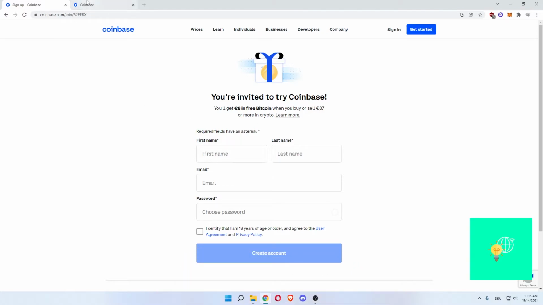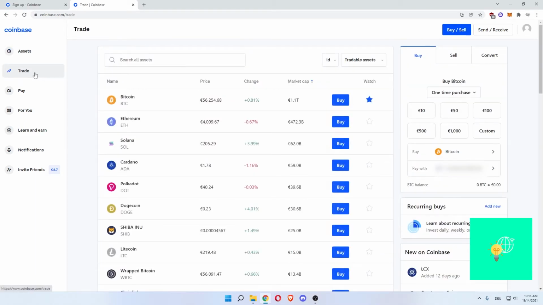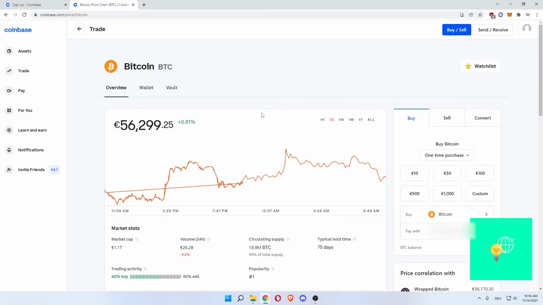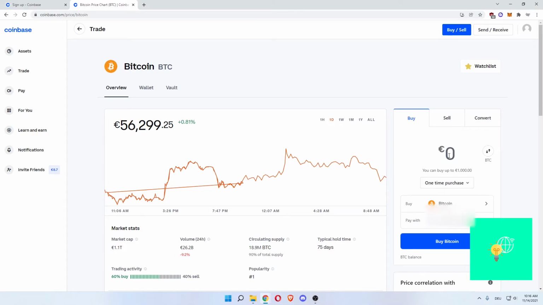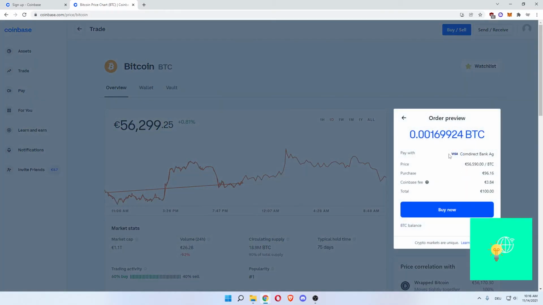So once you've done that, you'll get to this page. Now, what you want to do is click trade on the left here. Then choose the cryptocurrency you want to buy, let's say Bitcoin. Now, you want to come over to the right, click on custom, enter the amount you want to buy, let's say 100 euros, yes. Then Bitcoin, then your bank, preview, and then you can buy now.